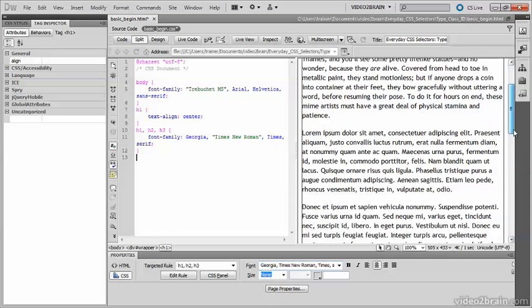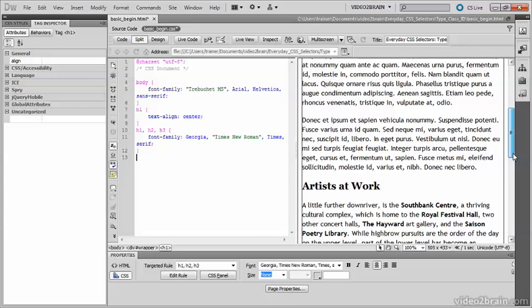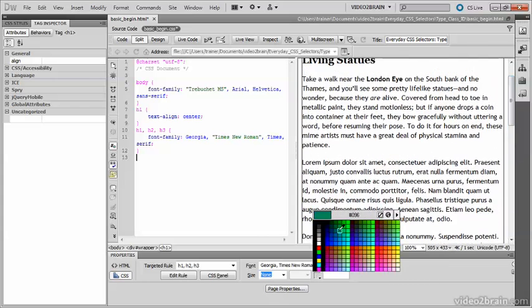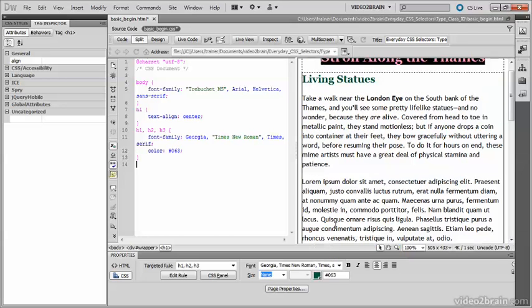So you see that all of the headings are now a different font. And if I change the color here, that same rule has taken in the color, so all the headings are changed at the same time.